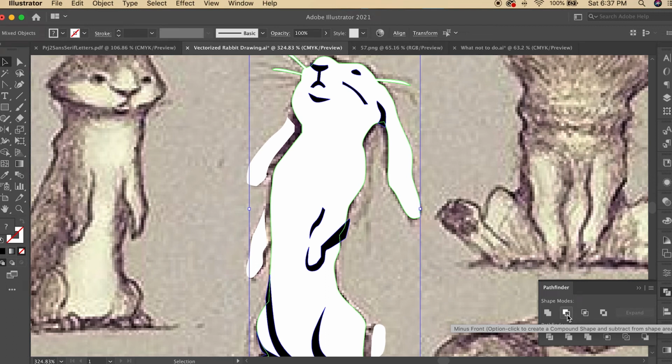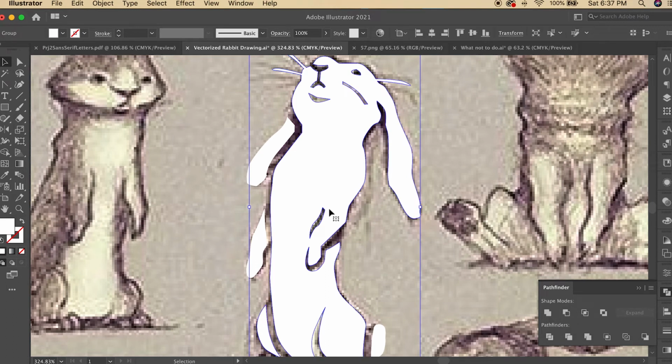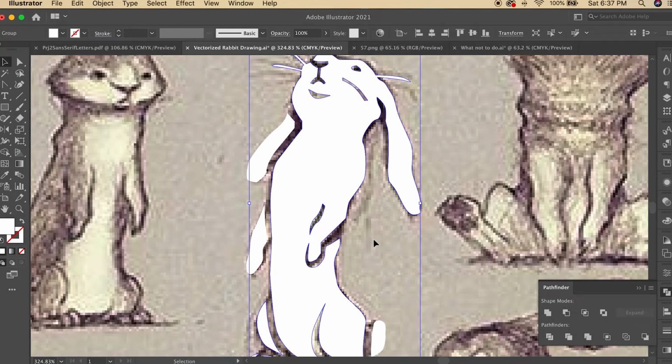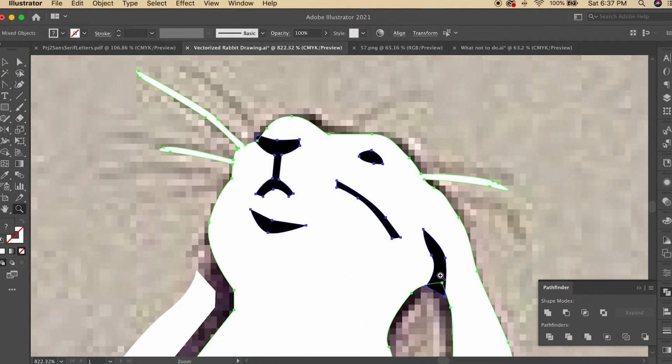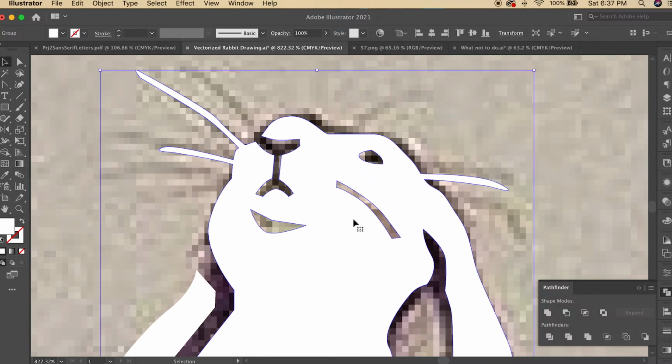And now when I minus front, they're cut out. It's like magic. Did you see what happened there? Let me zoom in. I'll show you one more time. They started as black shapes on top of the white shape. And when I hit this button here, which is minus front, it cuts them out. And now they're holes. And now you can see the sketch behind it.